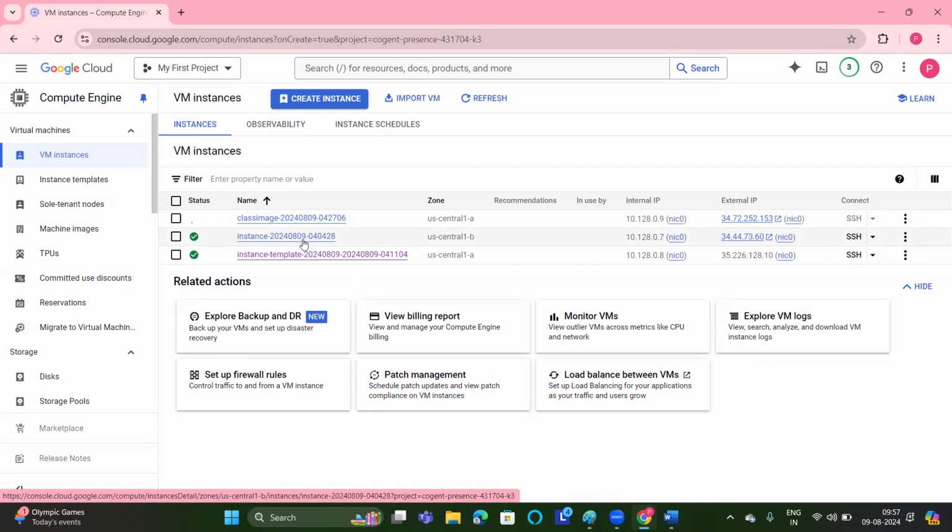So this is what we need to understand, how to create the VM virtual machine by using different ways as per our requirement. As per your requirement, you can create whatever you feel you can.